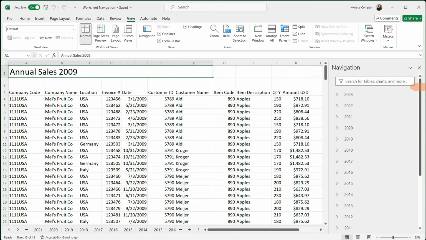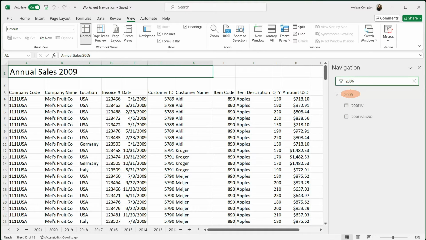So this workbook has all of my sales data going back to when we first opened in 2006. And let's just say I want to get to that worksheet. I can go to navigation and type in 2006, and it's going to bring up that worksheet. Now it will also show us any kind of pivot tables, functions, formulas, or anything within that worksheet. Now if we click on 2006, it's going to take us to the 2006 sales data.